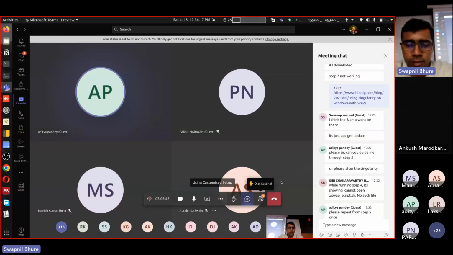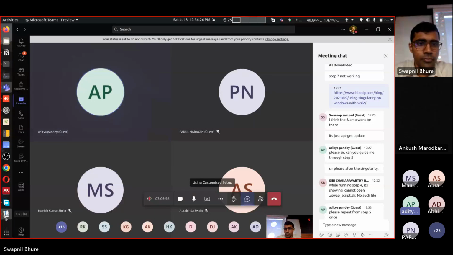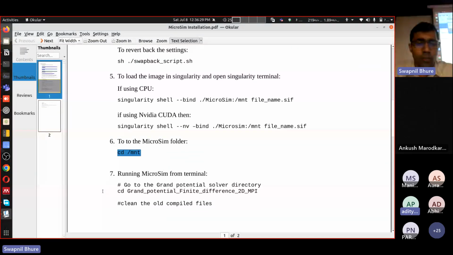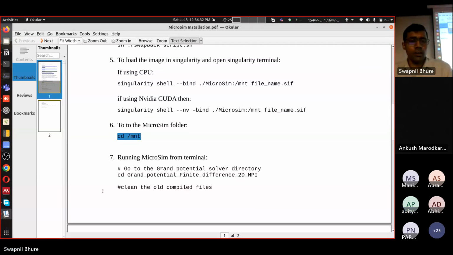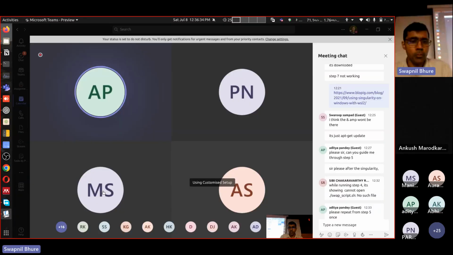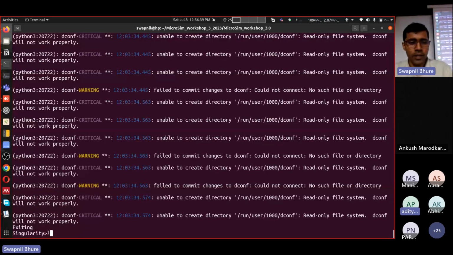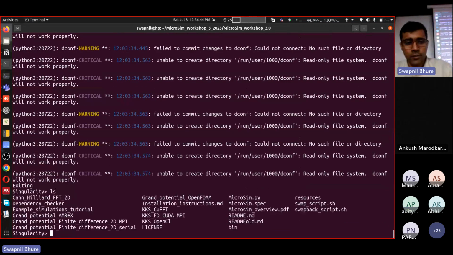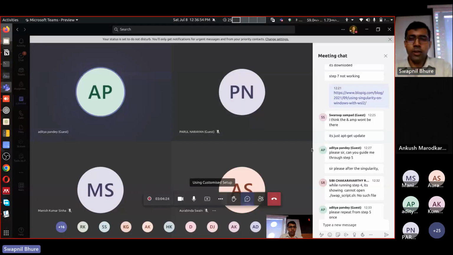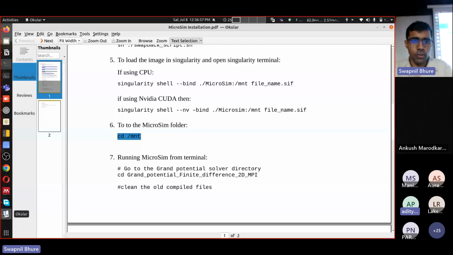Step 5 is working fine, but the 6th one I'm not able to perform. After you run step number 5, do you get the singularity greater-than symbol? Yes. Just do ls and see where you are. I'll also run that command so that you can follow through.